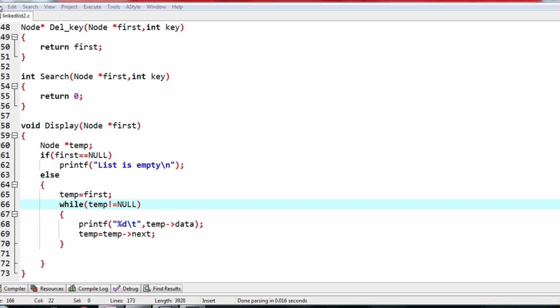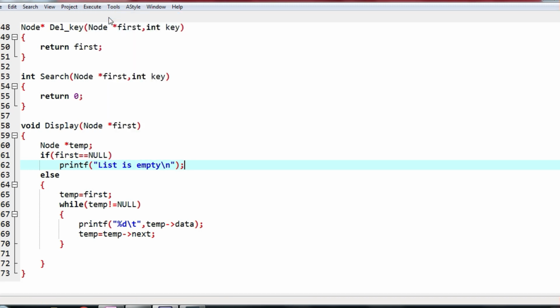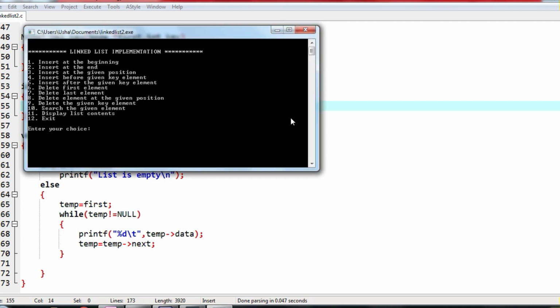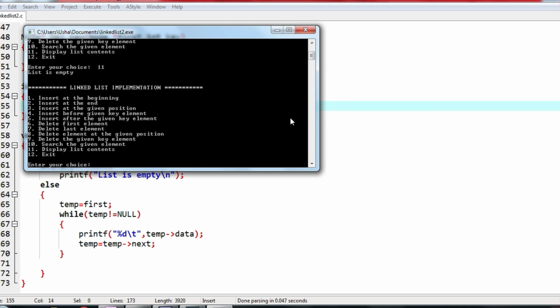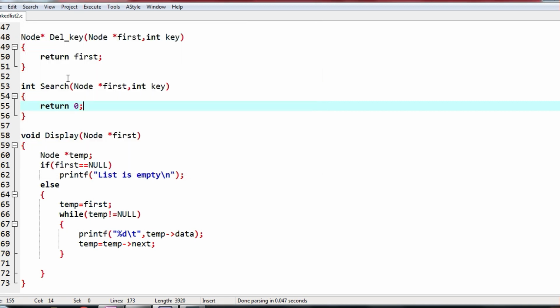So now I will save this program and we will execute. Since we have not inserted any elements, when I try to display the contents, I am going to get this list is empty message as the output. Run. Now I'll give option 11, which is display list contents. Okay, so after I gave option 11, it says list is empty, because first pointer is null. We have not yet given any value there. Now I'll give 12 for exit option and we come out of the program. So right now this is working fine.